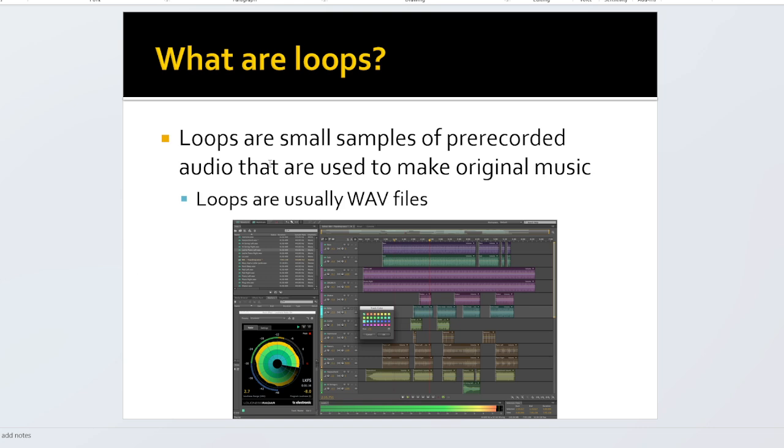So I said we're going to primarily be using loops. So what are loops? They're small samples of pre-recorded audio that are used to make original music. Most loops are WAV files. These loops that we're using are all copyright free, which means that if you put a bunch of loops together and arrange it, you can actually have your own copyright to it. That's what they're there for.